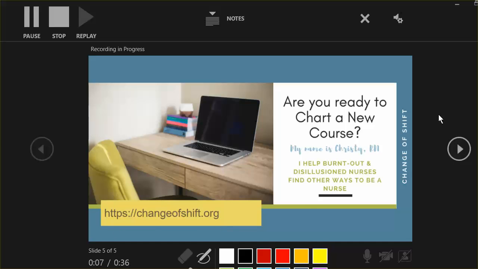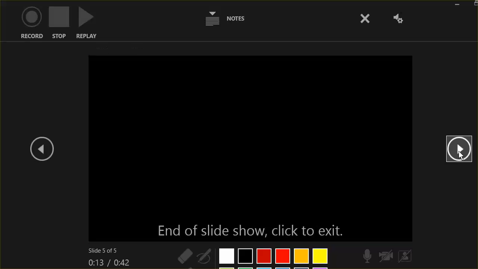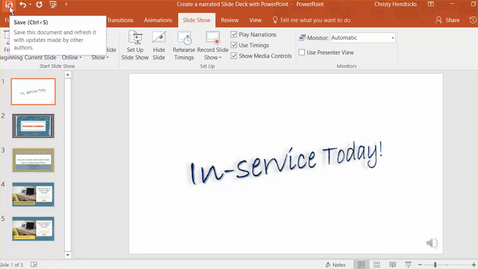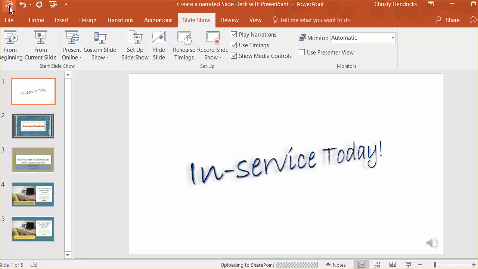Okay, so I think that is my last slide that I have in that deck. I believe it's the last one. Yes, okay. So then you just get a blank screen and it says end of slideshow, click to exit. All right, so I just clicked to get out of that. So it just recorded all of that. I am going to go up here to the top left and I'm going to save. Be sure you save that recording.